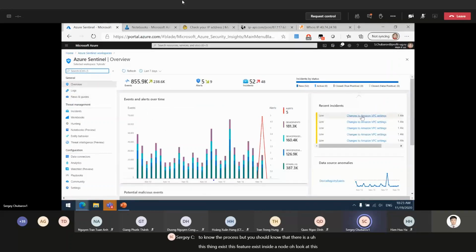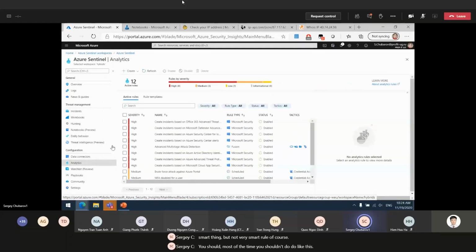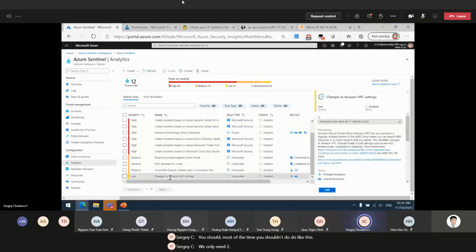Oh, look at this! Finally, I got Amazon alerts. So let's go back to incidents. For some reason, I have 5 of them. Maybe because I run every 5 minutes, and I look at one day. So I look at the previous day and run every 5 minutes. So it adds the same data every 5 minutes, which is, of course, not a very smart rule. Most of the time you shouldn't do it like this.